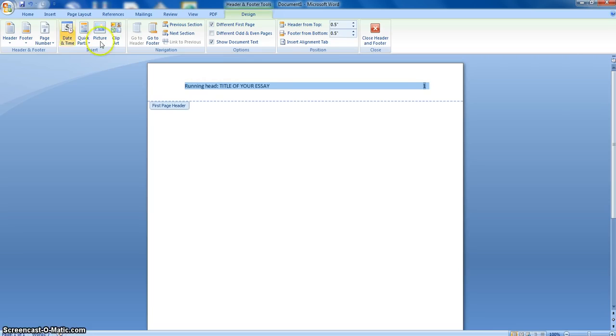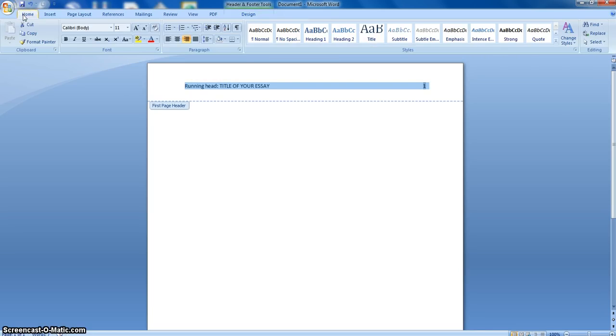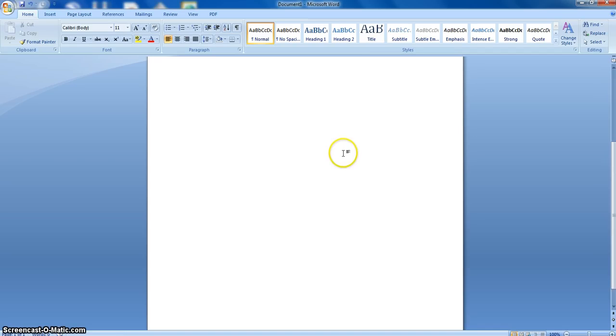Then you'll notice that the font is not Times New Roman 12 point, and you'll want to correct that by highlighting everything, moving to the Home tab, selecting Times New Roman, selecting 12 point, and then the header for the first page is complete. You can double click anywhere below the header area and that will get you back to your regular document.